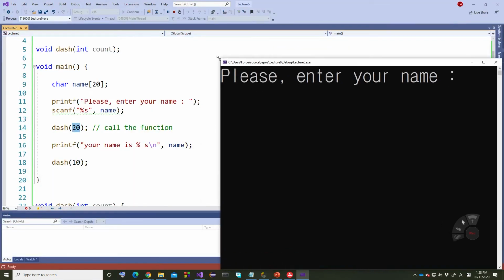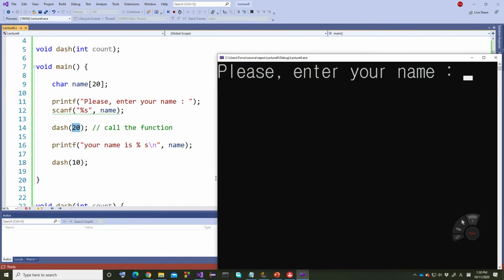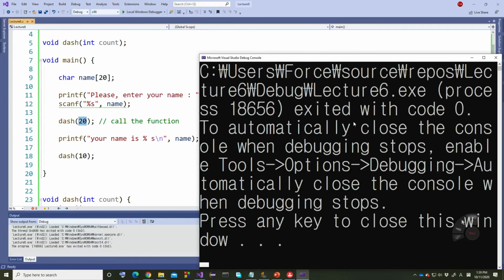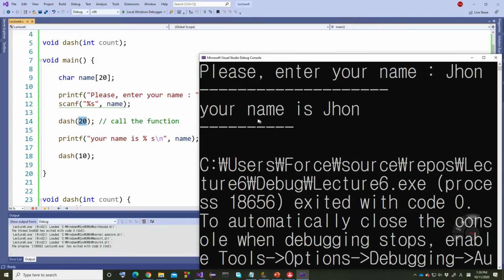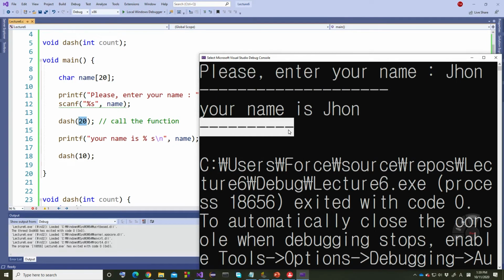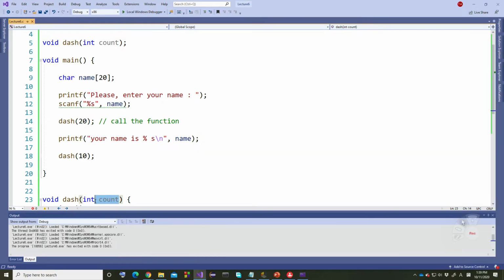Let's make this one small so you can see. And then I will have here, okay. So for example, here we say John. Okay. So click. Let's go up a little bit. You see, it's working. So here there is a 20, and here there is a 10 of this dash. Okay. So we made it dynamic. So the function dash behaves based on the input parameter, or based on this actual parameter. This one we call the actual parameter. So this actual parameter goes to the formal parameter. This one we call the formal parameter.